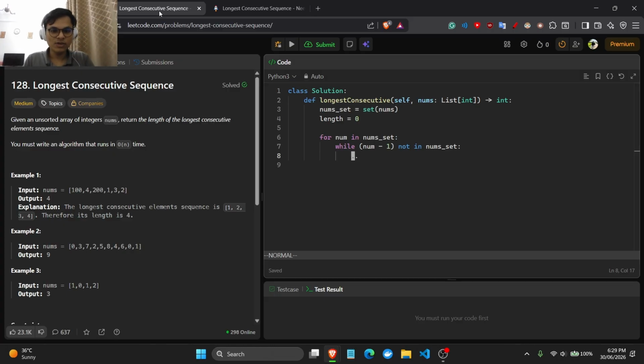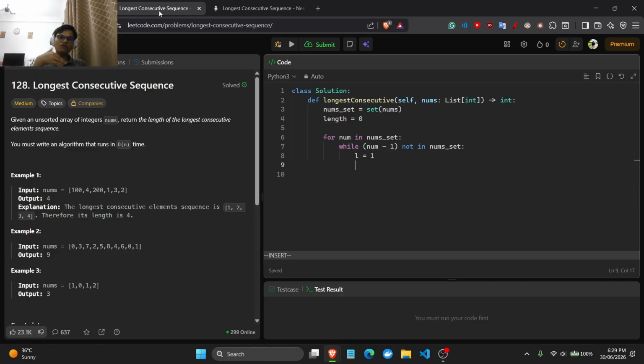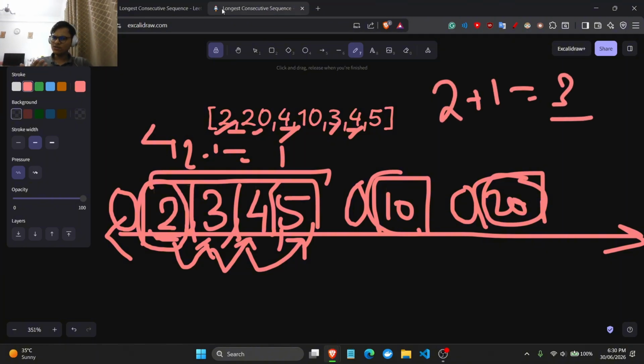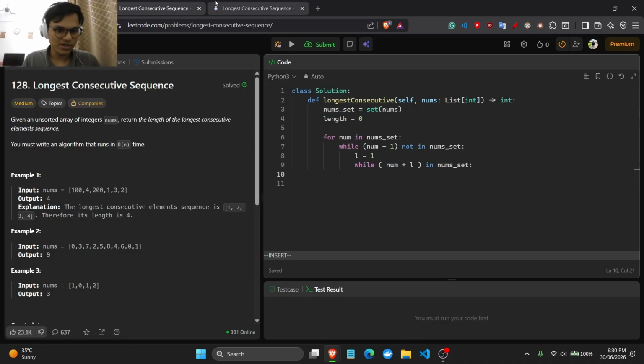Then we can say, oh well, if this is the start of a sequence, then length is equal to 0. Now while length is equal to 1, because we have gotten one element of a sequence. Now while num plus length is in num set. What does this mean? It means, okay, we have gotten one element of the sequence. Now using that variable, we can say 2 plus 1 is equal to 3. Is that in our array? And that is an O of 1 search. That won't be longer than O of n.